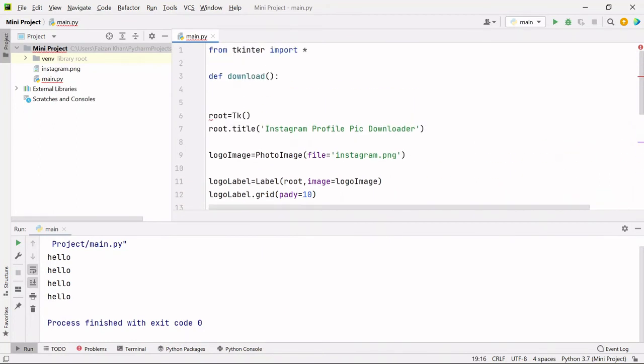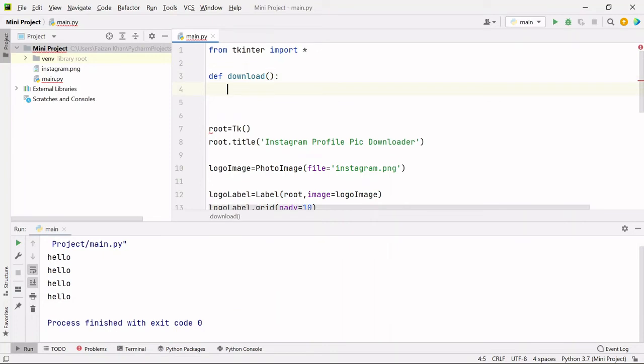So we firstly have to get the username inside this function. So how can we get the username? We can get it with the help of the entry field. So we'll write entry field dot get method, because the user will enter the username inside the entry field only, right? So we can get that and store it in some variable, username, like this.